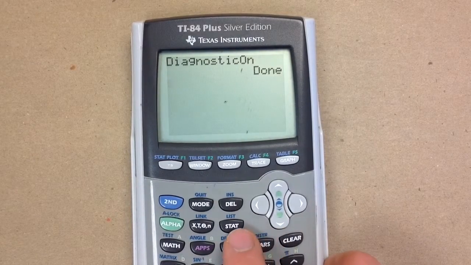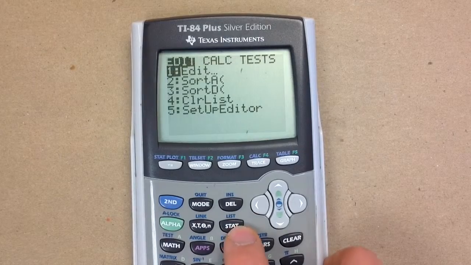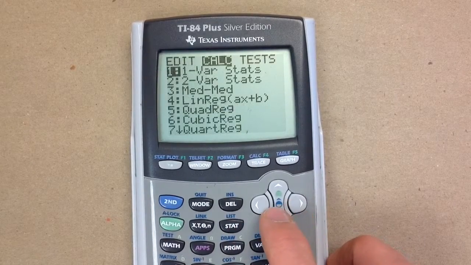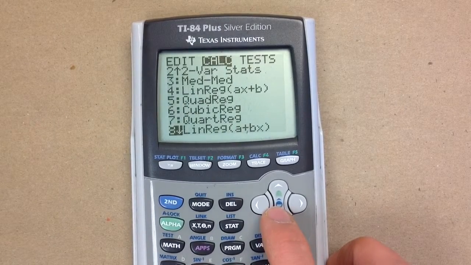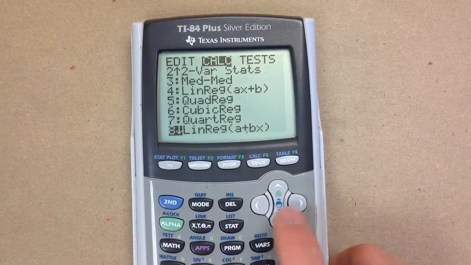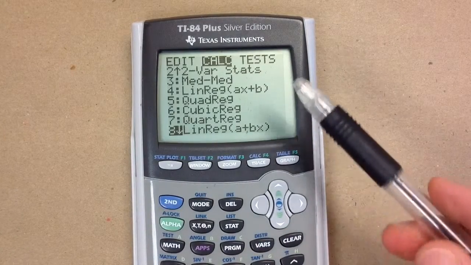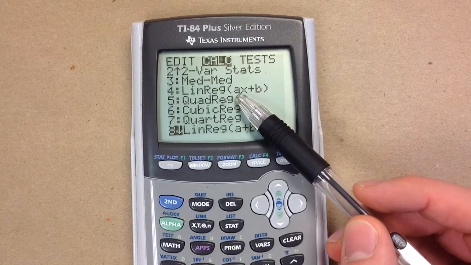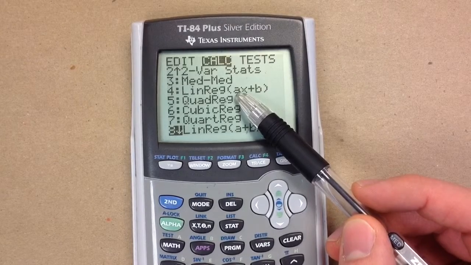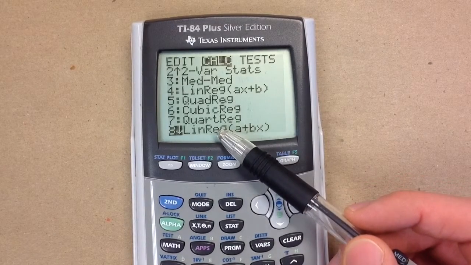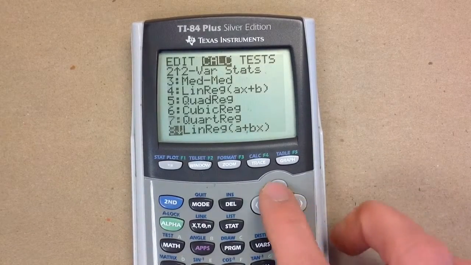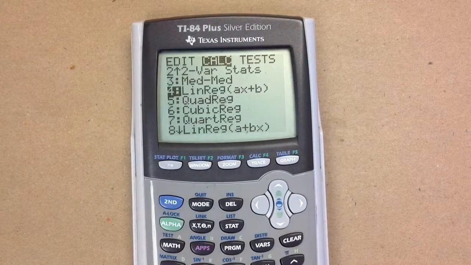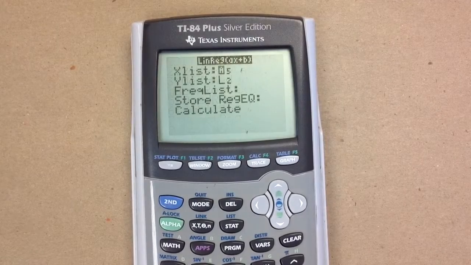Now, please go to Stat, Calc. You can use number 4 or you can use number 8. They basically do the same thing. The only difference is that for number 4, the slope of the best fit line is called A, and for number 8, the slope of the best fit line is called B. It's the only difference. I will use 4. It stands for linear regression. We'll talk later what that means.